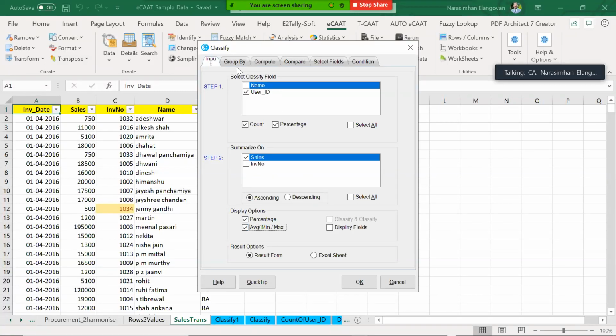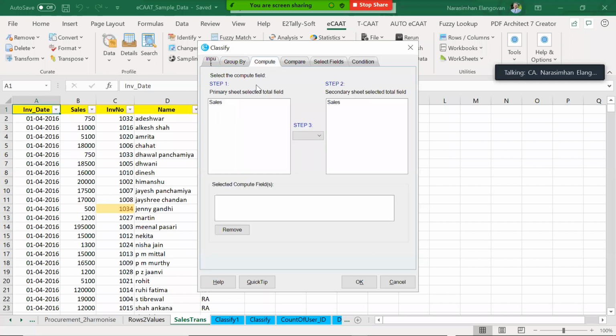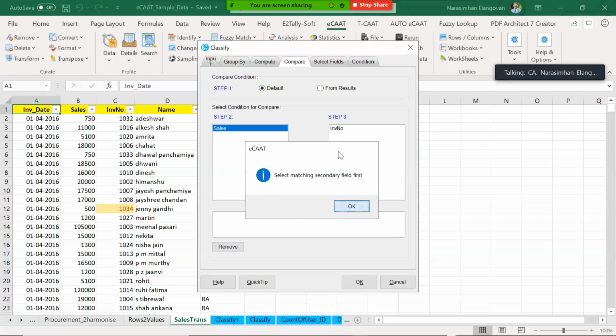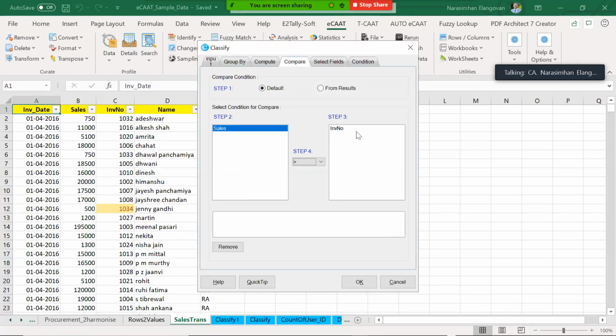Average, minimum, max, I can choose. Group by we saw. Now here I have computation. Here I can try to do some sort of a classification where I am doing a comparison with two other sheets also. I can choose a primary sheet and a secondary sheet. Wherever the data is matching, only in that case I can run this function. As of now I'm not going to choose this. So I'm going to go to compare. Compare is again where I can put in some condition and then do the classification. For example, I want all the sales which are greater than, correct? But here, can I compare sales and invoice number? It doesn't make sense. So in this data set, I cannot use that.